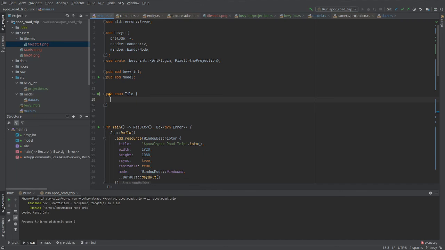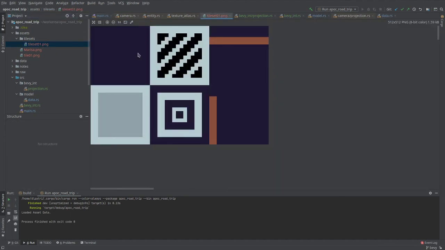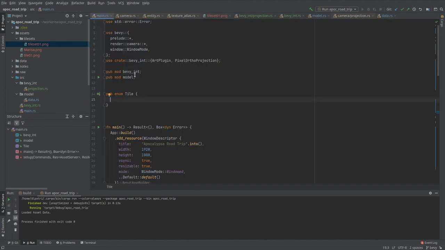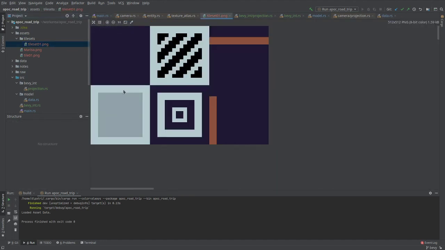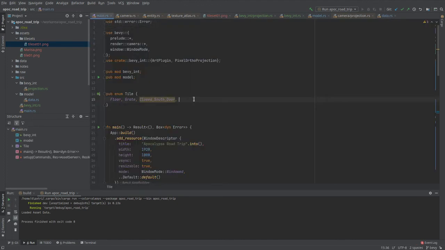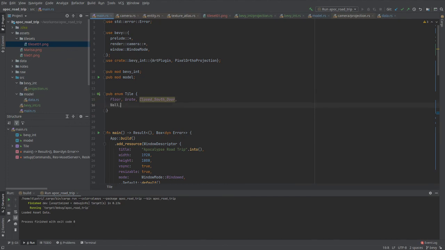Man, what am I doing? So we've got a couple tiles here already. We've got a floor, a grate, a closed south door, right? So floor, grate, closed south door. What else we got? A wall, right? Maybe a switch or something. And door open, right? So we have a wall, maybe a switch. And then we can have a, what? Ah, that's right, no underscores in your enums.